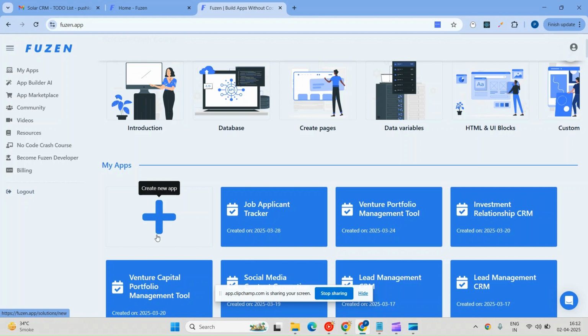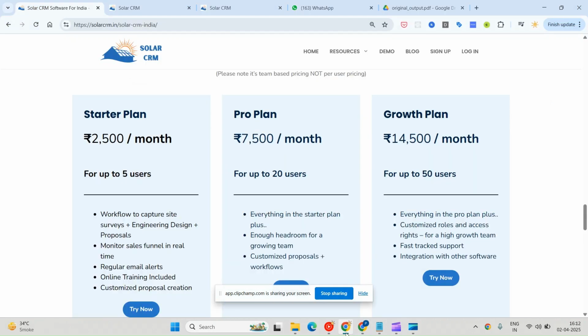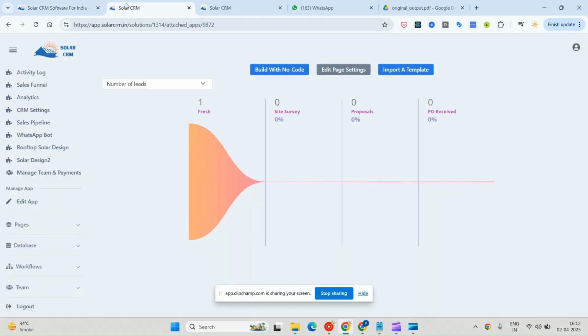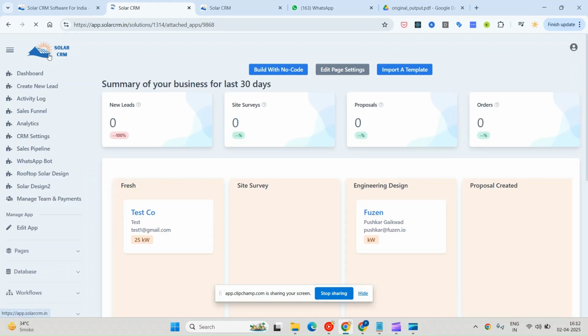So I hope this demo has given you enough clarity about what Solar CRM is, how it works, and how it's different, how it's cheaper than all the other CRM software that are out there in the market.